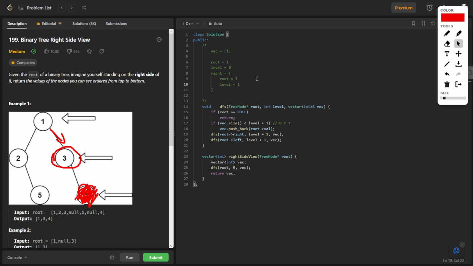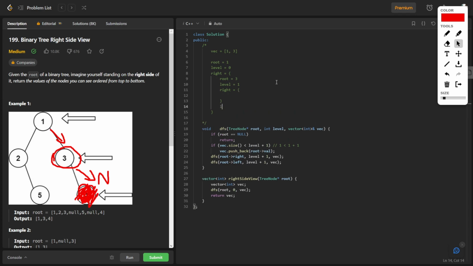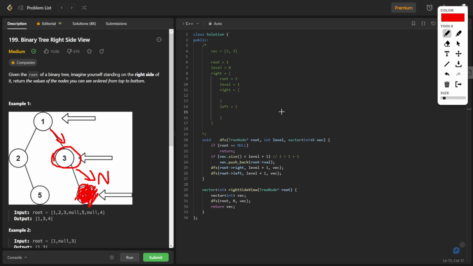Level is now 1. We check again. Vector size is 1, and 1 is less than 1 plus 1, so we push back 3. Then we DFS right again, moving to the right side. In this case, right is pointing to null. Remember, just now I said we are trying out if there's no 4 there, so right now right is pointing to null. Left is also pointing to null. There's no node here, so this will exit.